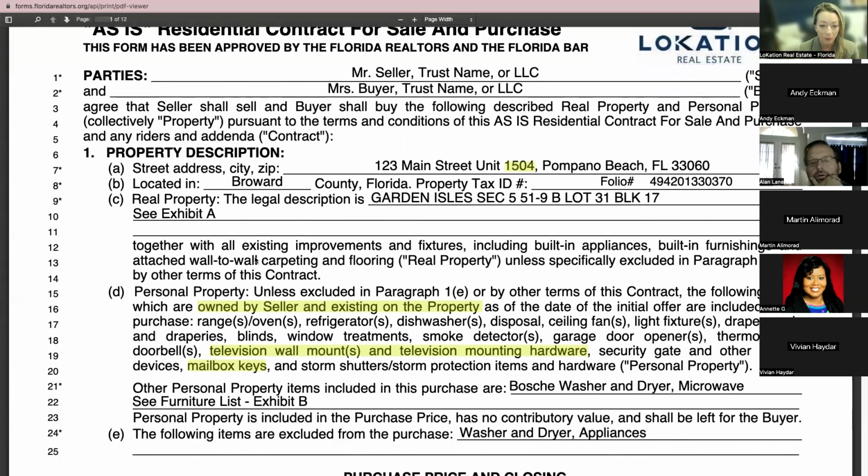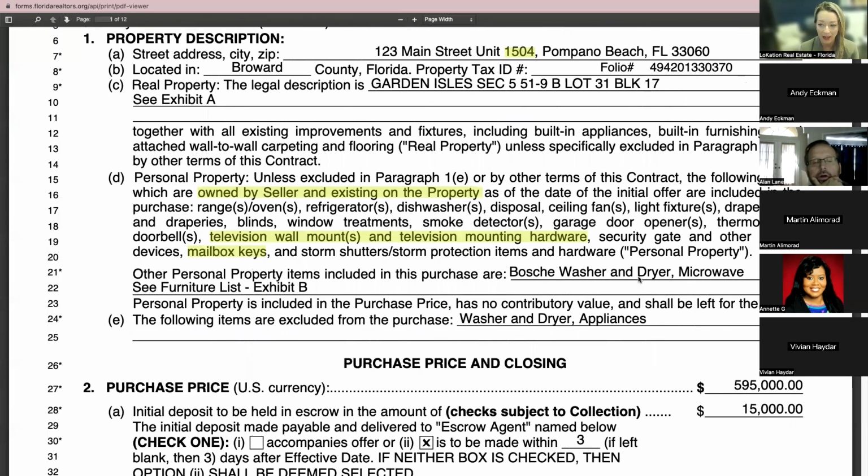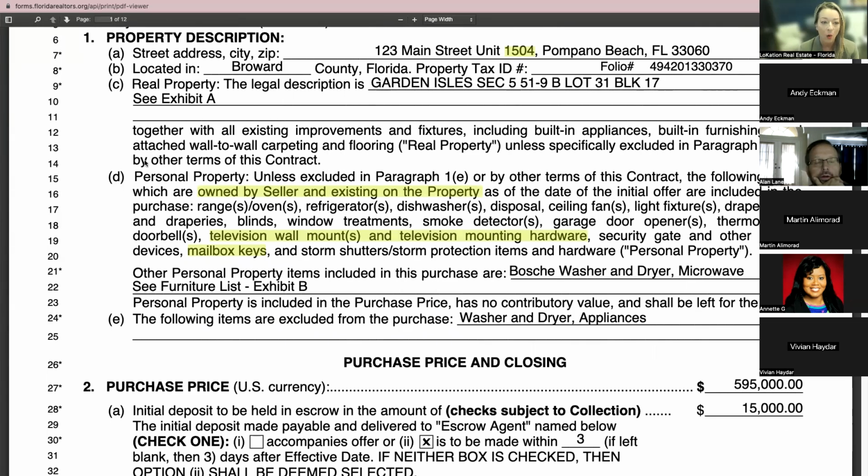It says here, together with all existing improvements and fixtures, including built-in appliances, built-in furnishings, and attached wall-to-wall carpeting and flooring, unless specifically excluded in paragraph 1E, which is down here, or by other terms of this contract. So right now we're going to talk about what's included in this contract. Personal property, unless excluded in paragraph 1E, or by other terms of this contract, the following items which are owned by the seller and existing on the property as of the date of the initial offer are included in the purchase.